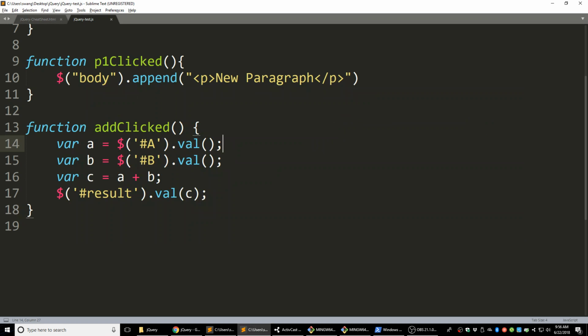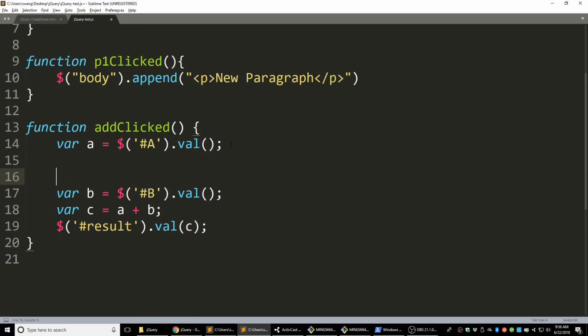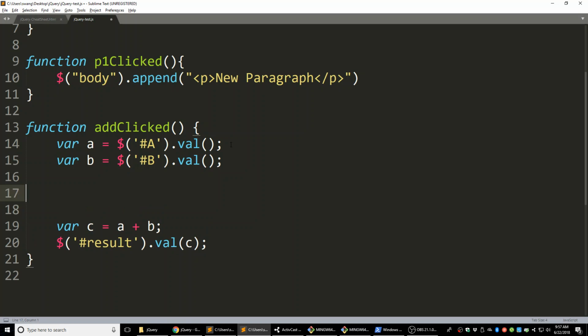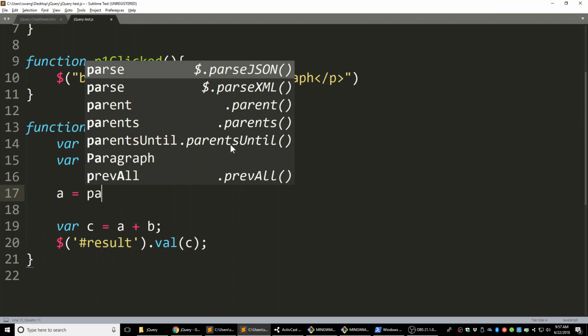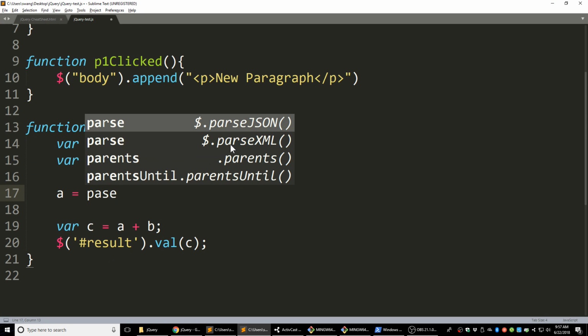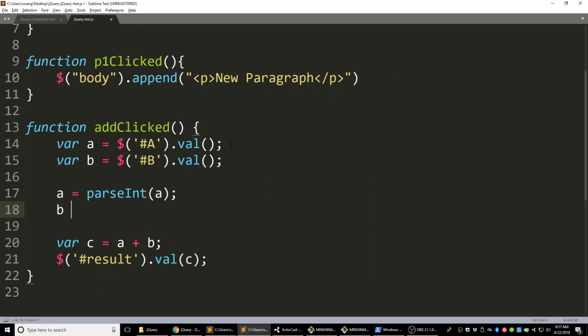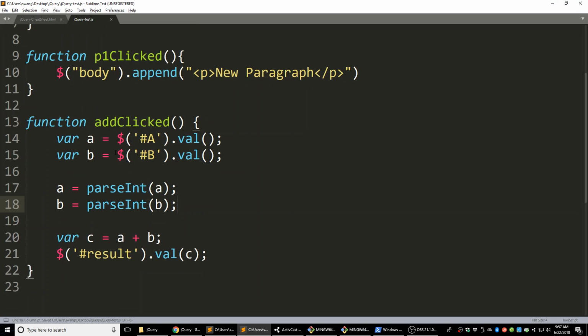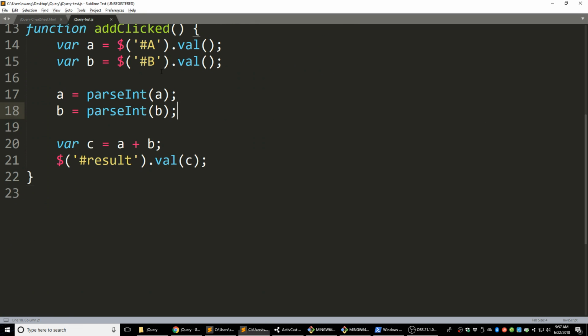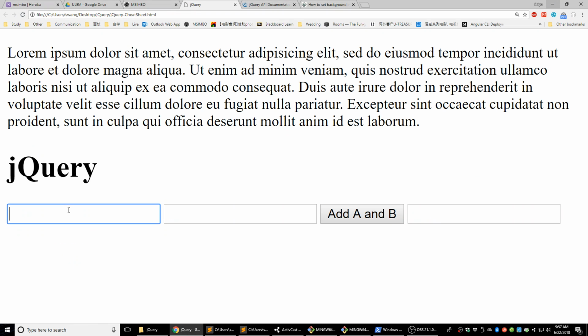So in our code, I can say A is equal to the val, and then I'll just parseInt of it. I want to update A and B here. Before we plus them together, I want to say A equals parseInt A, B equals parseInt B. I'm changing the type of it from string to number, and then plus them together. Just 1, 2, 3, switch 1, and together it's 4, right?